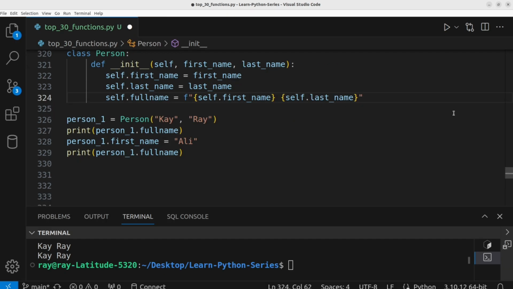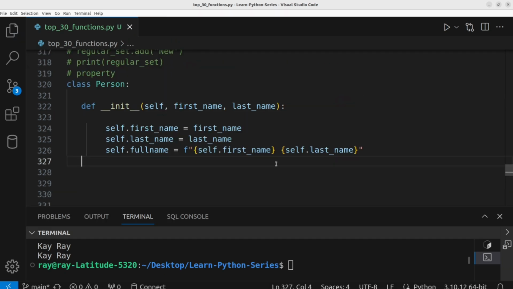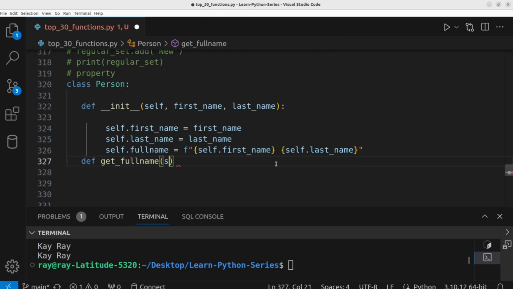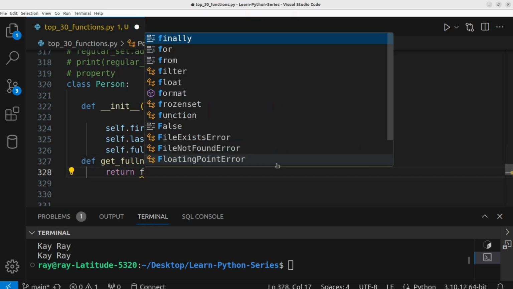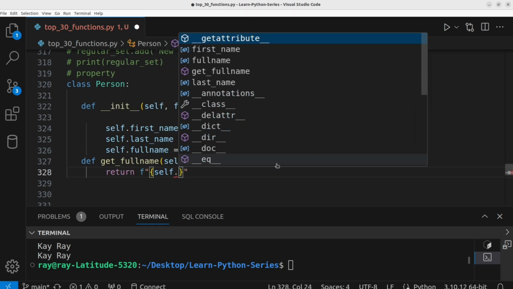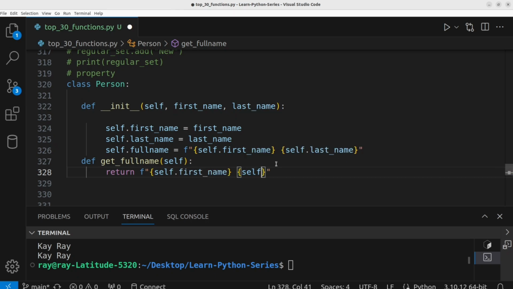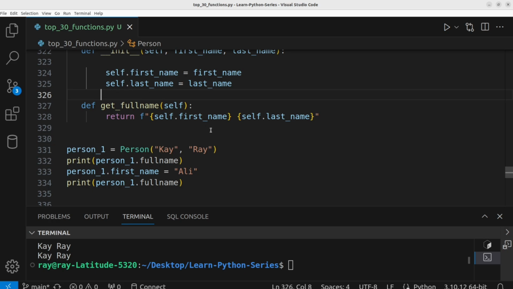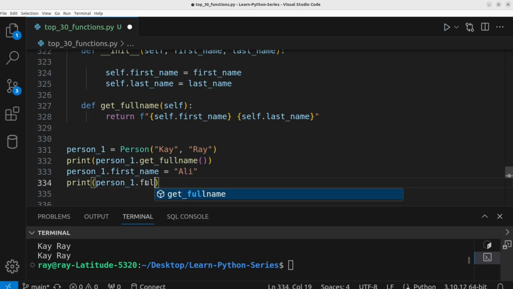Let's try to define a custom method to achieve this. Let's name the method getFullName. def getFullName. The first parameter should be self, pointing to the instance. Return an f-string with self.firstname and self.lastname. Let's remove this third attribute since we are using a method now. person1.getFullName(). We are calling the method on this line. Then person1.getFullName() again. Let's execute the program.